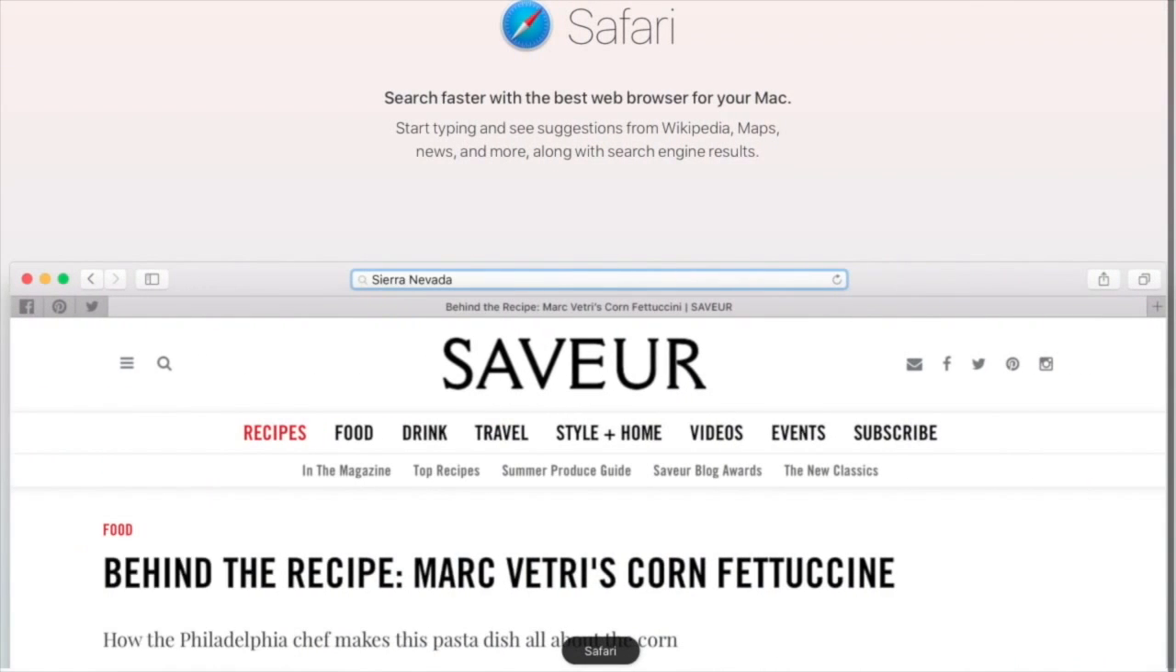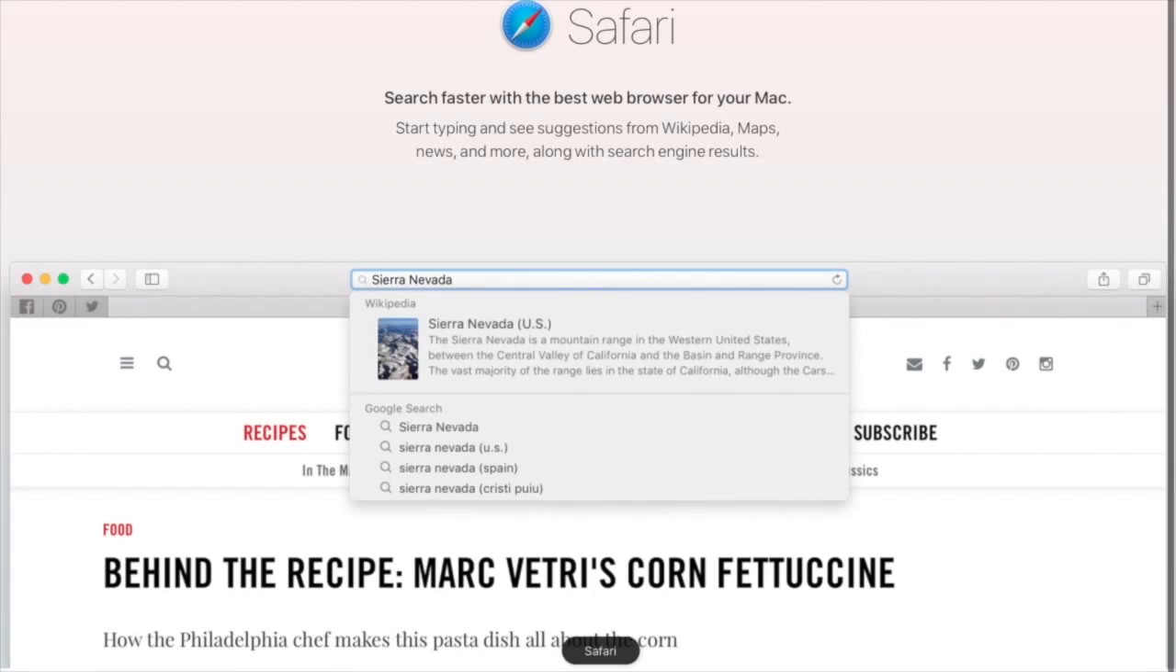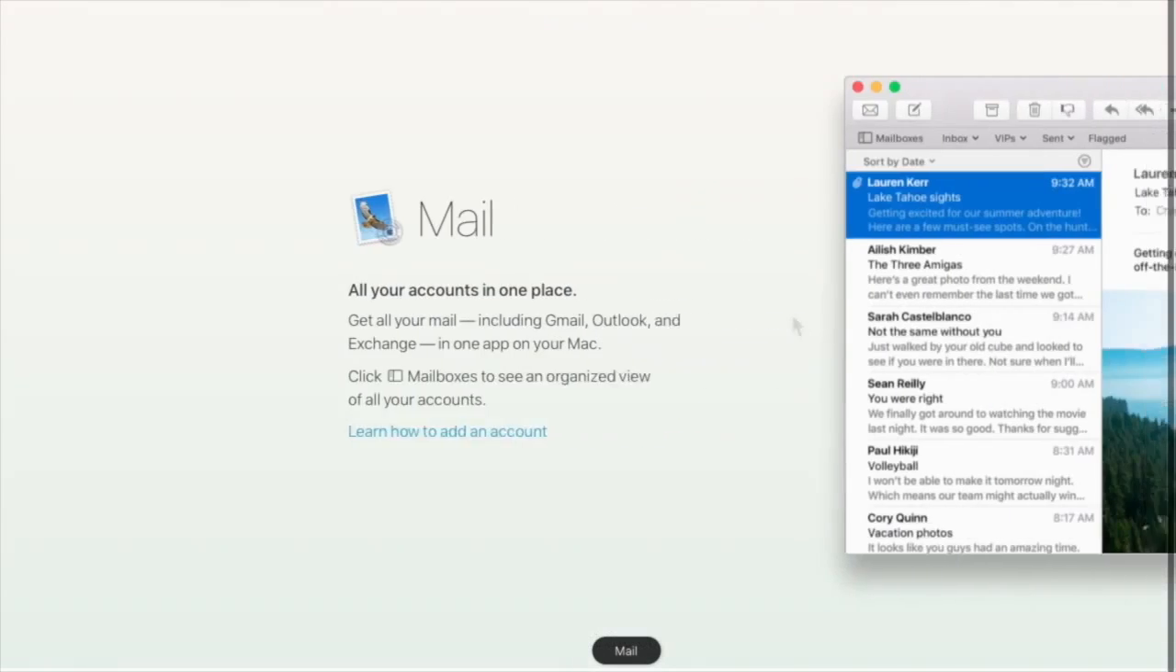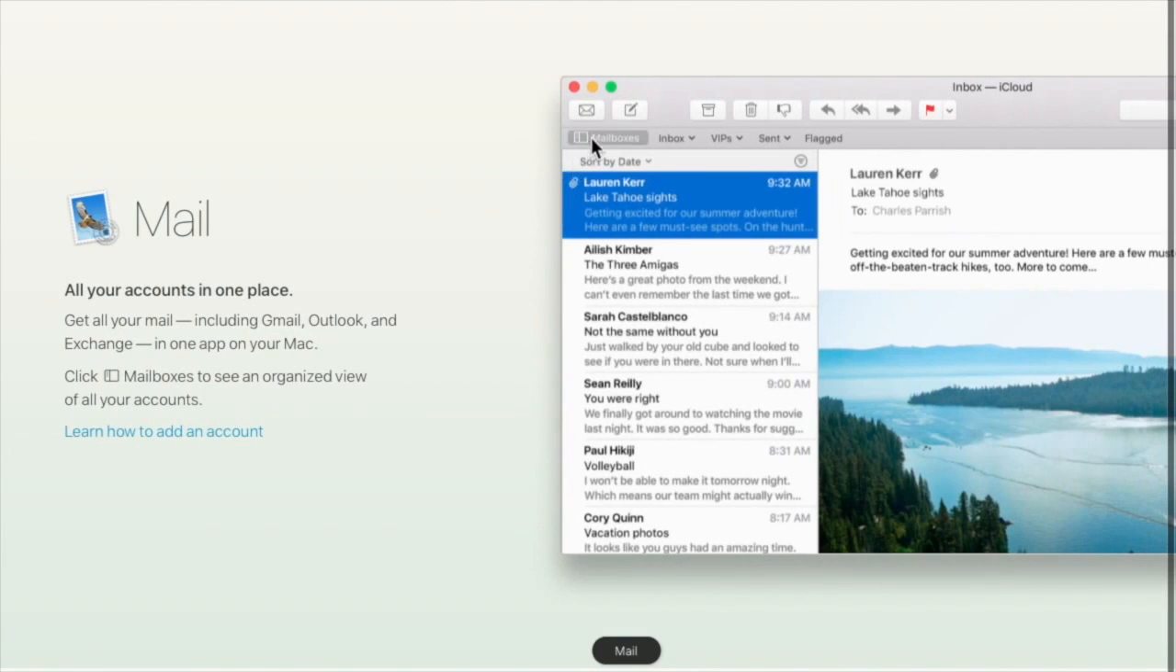Safari, it's the default application for browsing websites, and it's not only a browser, it's more than that. There are a lot of features which I'll be talking about through the tutorial. So the next one we have is the mail client.